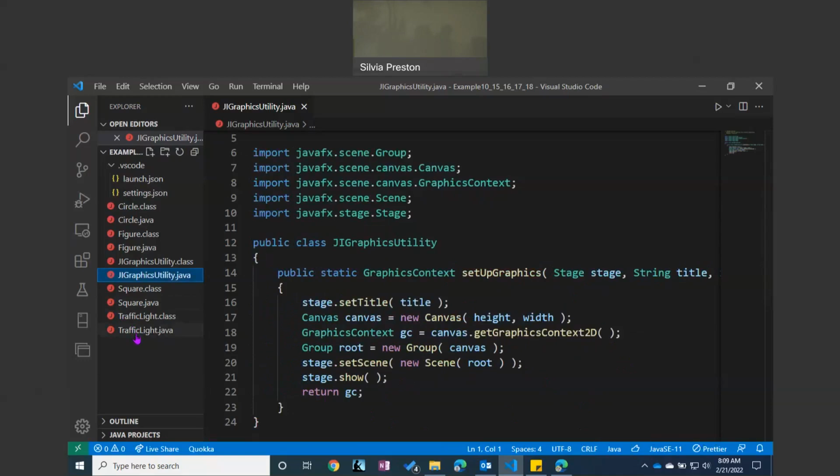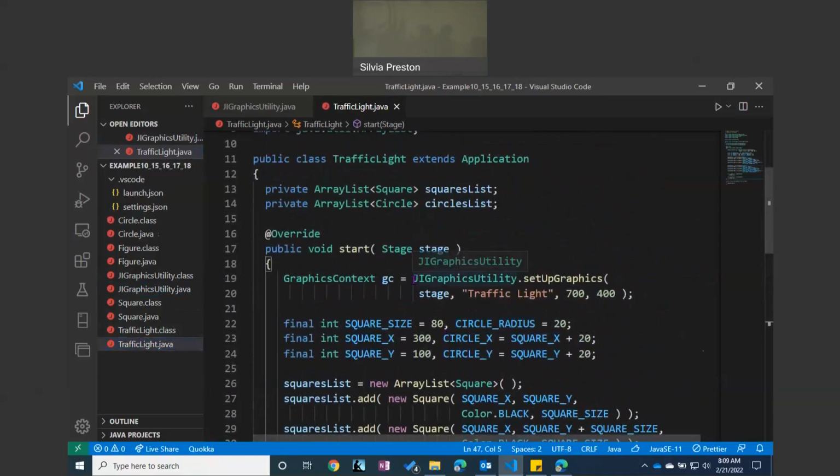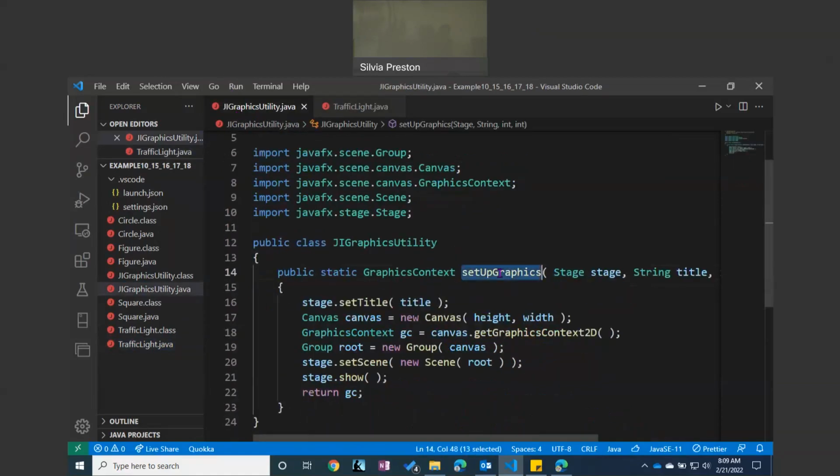Where's our TrafficLight.java? Right here. See here? I'm calling that class. Do you see that? I'm calling that class. I say here, create a new object called GC of type graphics context and call the function setupGraphics. So when I go in here, here's my setupGraphics. It creates a stage, which is your box, your whole window. And it has a title.